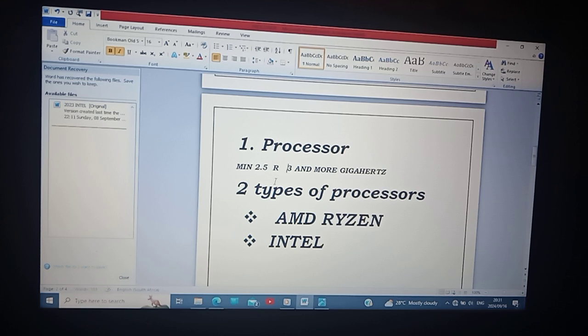The recommended processor speed for a computer is 3 gigahertz and more. Why 3 and more? Because the higher the gigahertz, the better the performance.